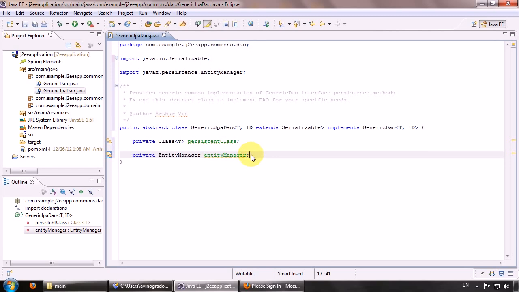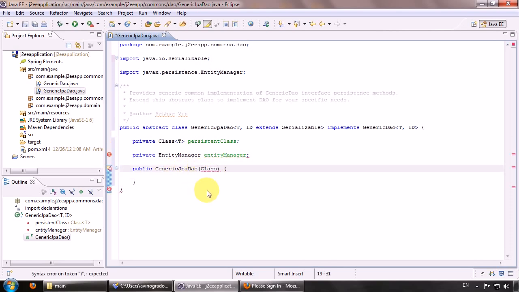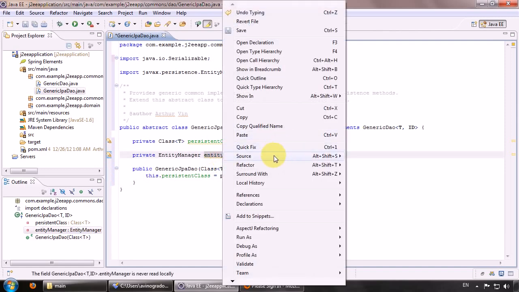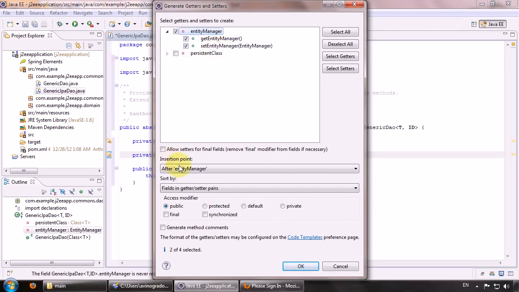And let's create some public constructor where we can pass the entity type. The same name. Let's generate the entity manager getter and setter. Okay.